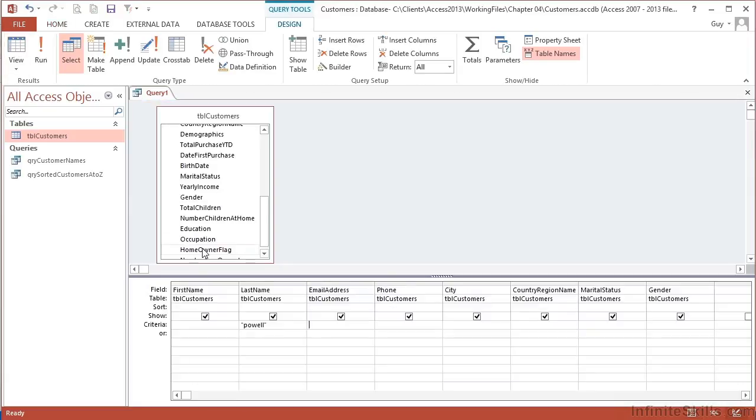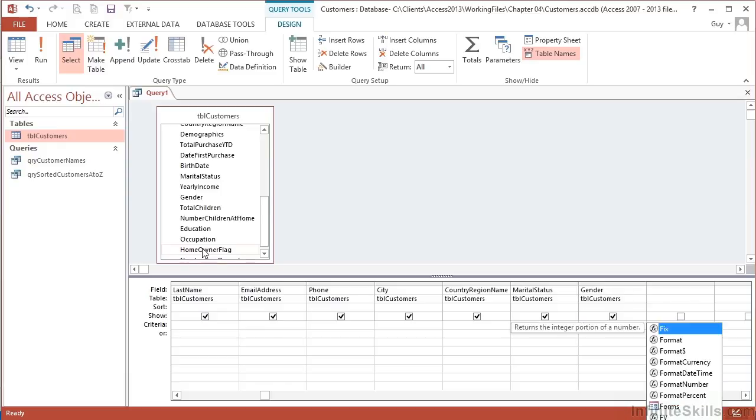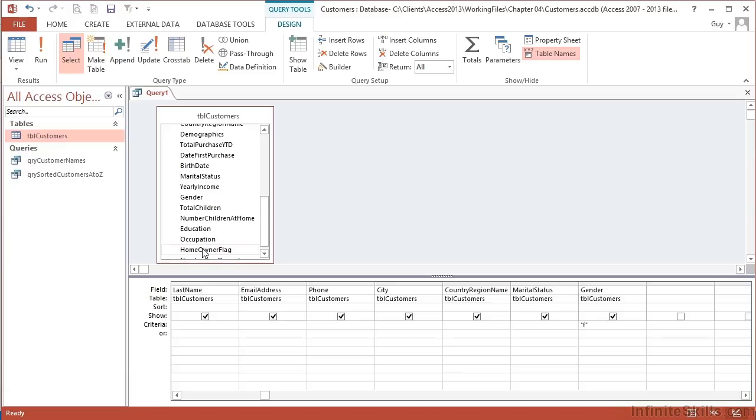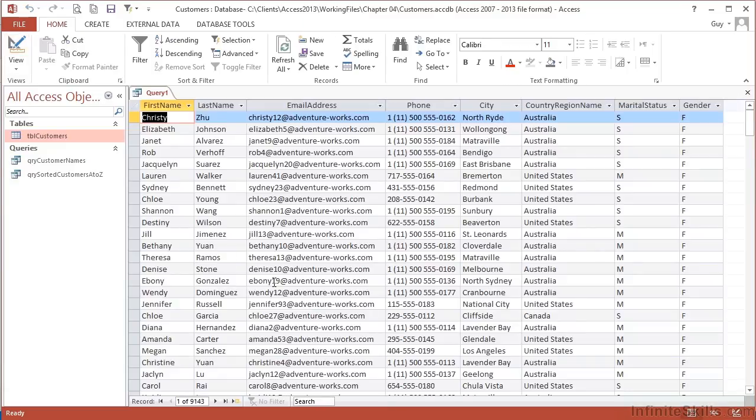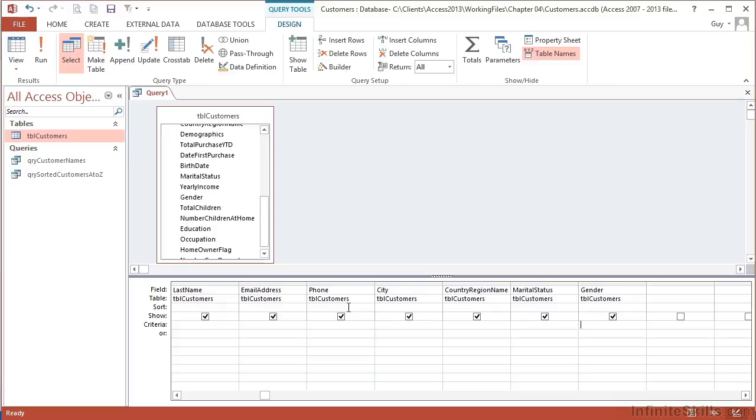Back into design. So this is the pattern really for any of your fields that contain text data. The gender field, for example, contains simply an M or an F. So if I'm looking just for females, I can put an F. Again, when I leave, it puts speech marks around it. And when I view, I then see only female customers, of which there are 9,143, so approximately half. Again, back on and delete.